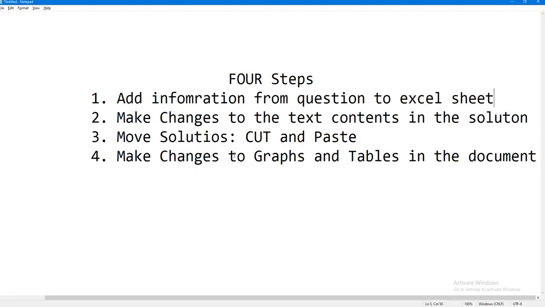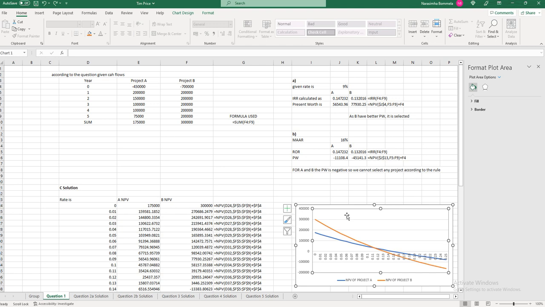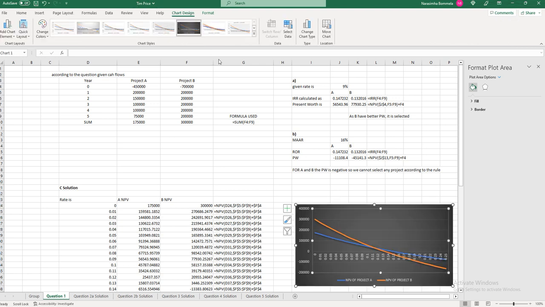Next, we can move around solutions. For example, if this is the solution, I want to bring it to here. I want to relocate the complete solution data to a different location within the Excel sheet. That we should do. And finally, we will make changes to the graph. For example, if this is a graph, we will change the format of the graph. In that way, we make enough changes. If we make these changes, your document is completely unique.